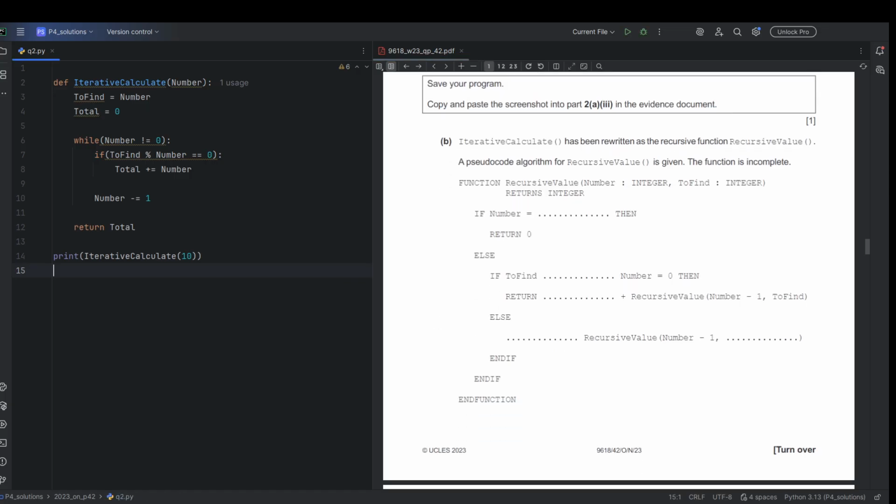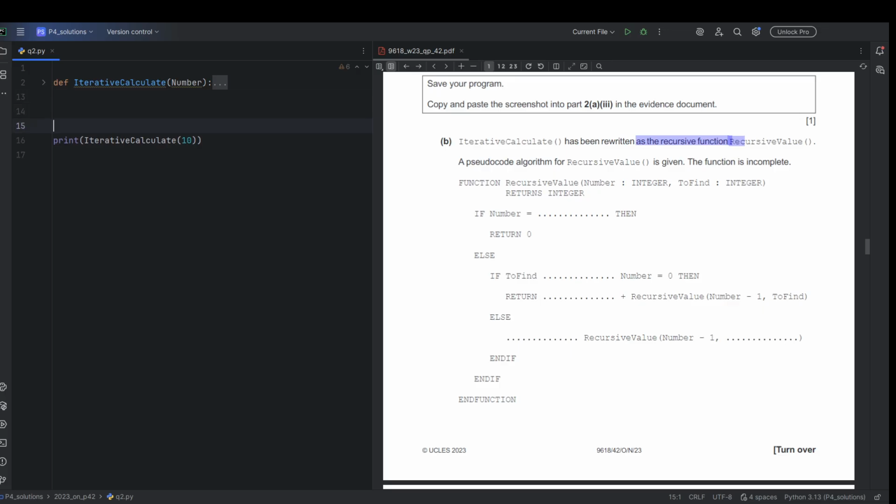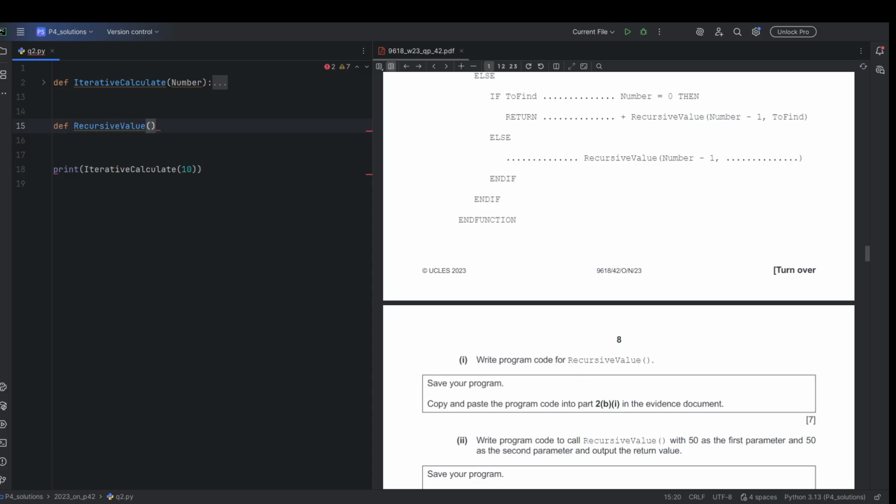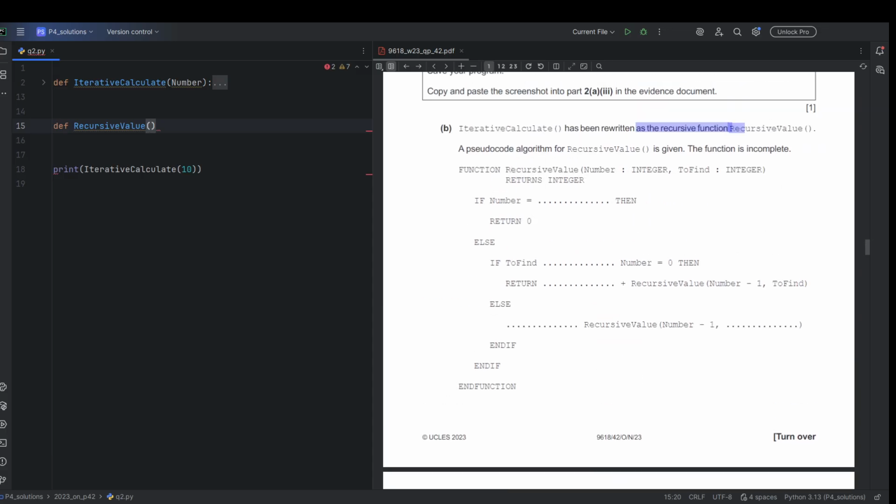Then in part B, they're saying iterative calculate has been rewritten as a recursive function. Okay, so let's try this. Yep, so this is given. We have write program code. Okay, so the function is incomplete. We have function recursive value, we have number, and we have to find.